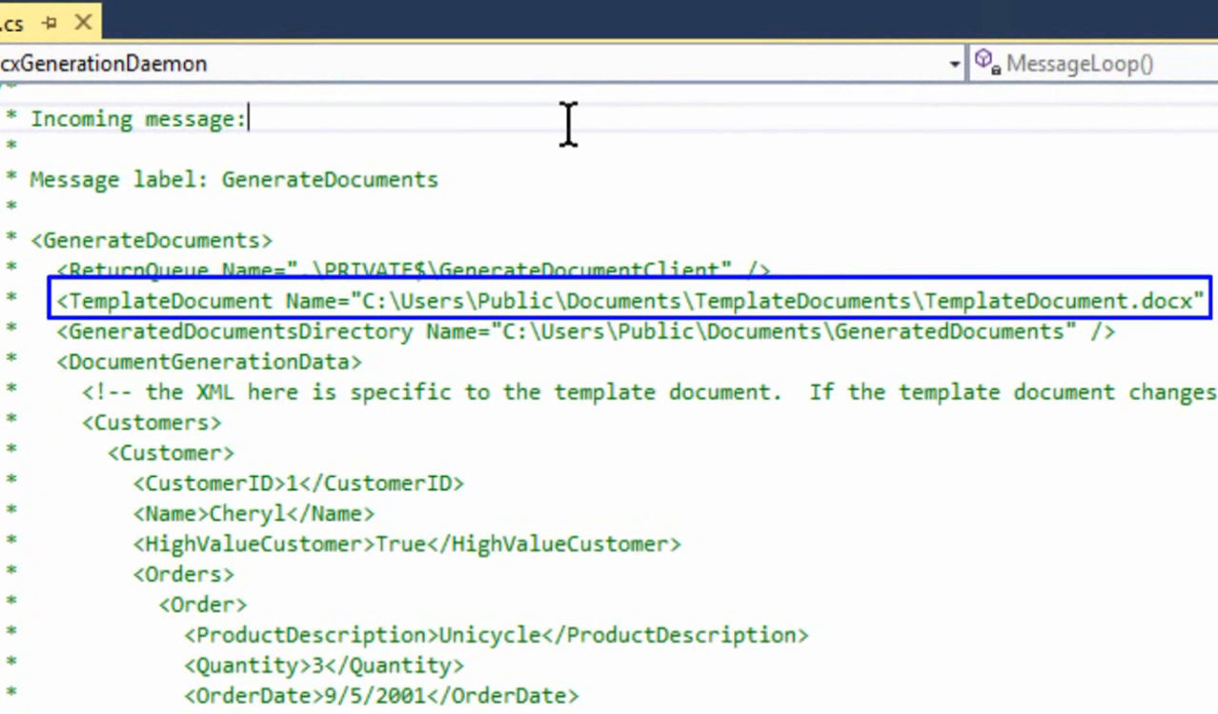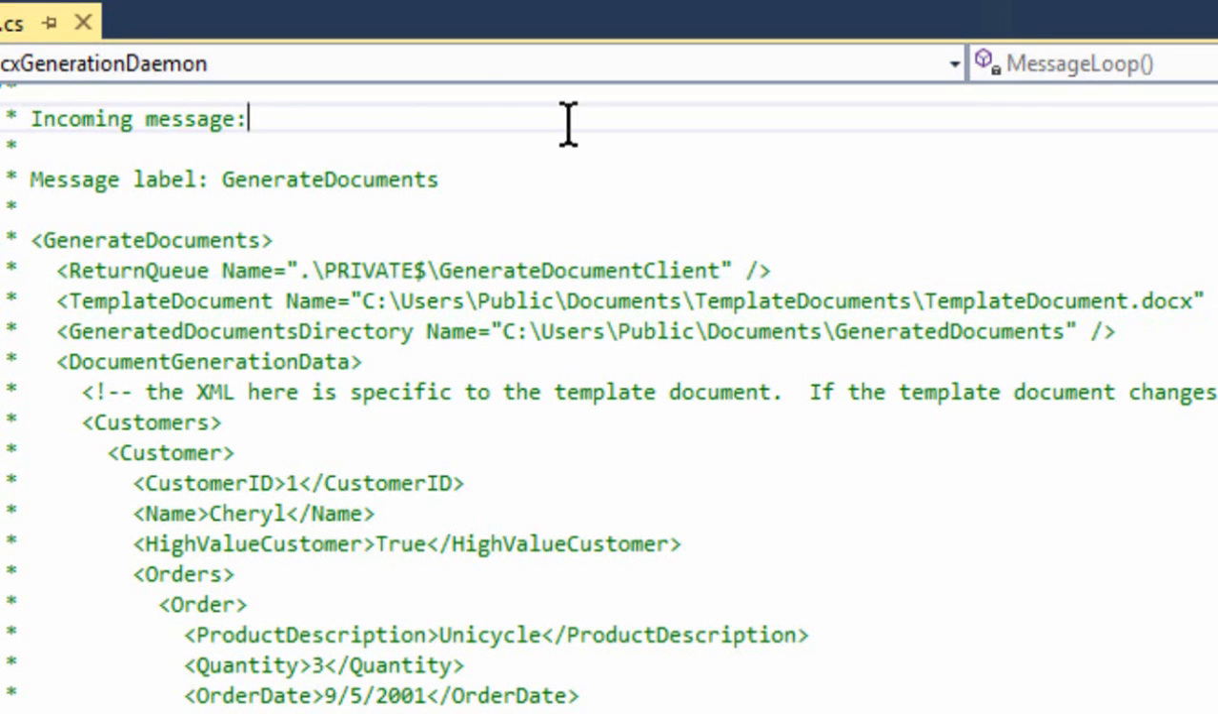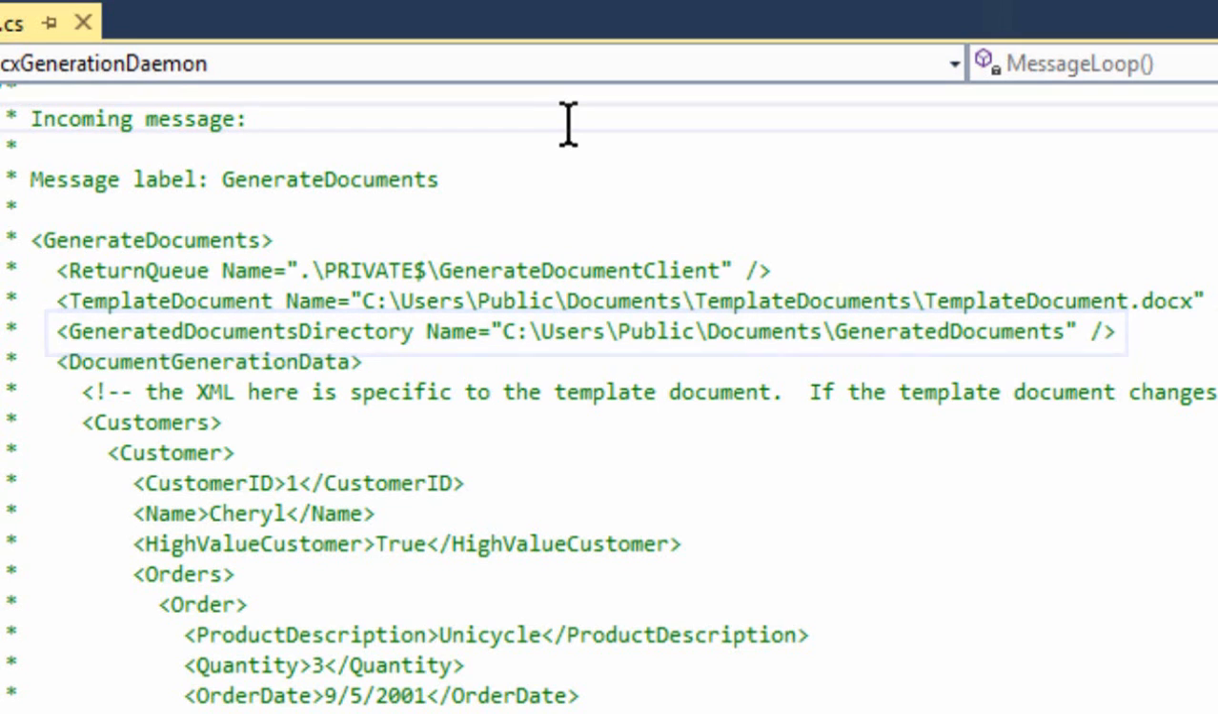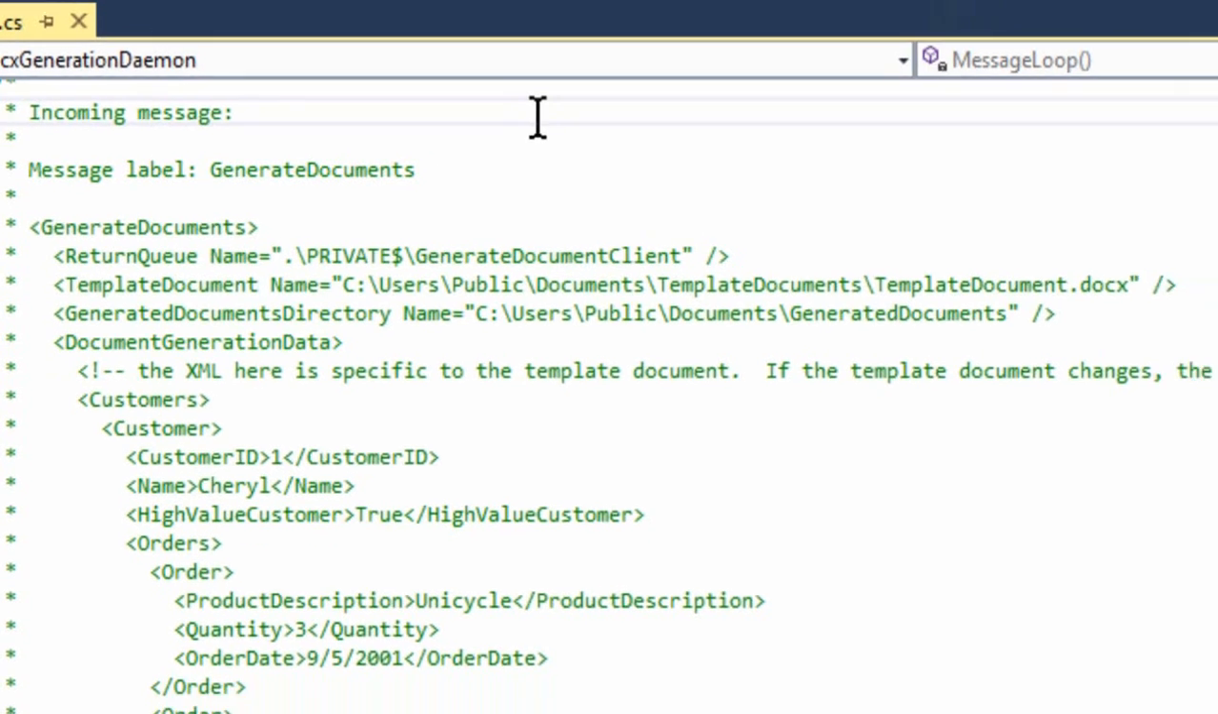You could certainly make this system as sophisticated as you want. Maybe you'll use one particular template document for one particular document generation scenario and use a different template document for another scenario. It also has the location where the daemon is going to place the generated document or documents. In this example XML, it indicates that it's going to put it into a folder in the public documents directory. In more sophisticated scenarios, this might point to a network share or some other resource that is accessible both from the daemon and from the process that is sending a message to the daemon. If they're both running on the same machine, of course, then this is super simple. But if they're running on separate machines, you're going to have a directory that both have access to.